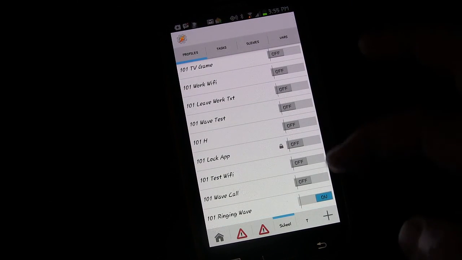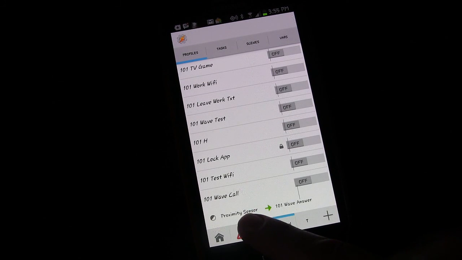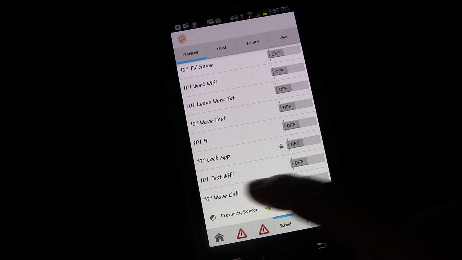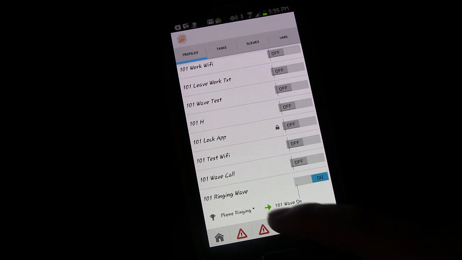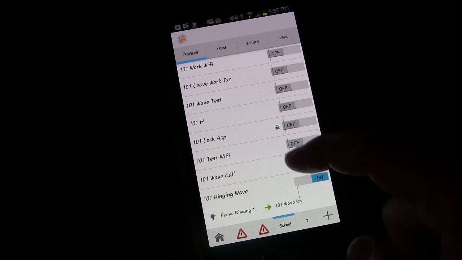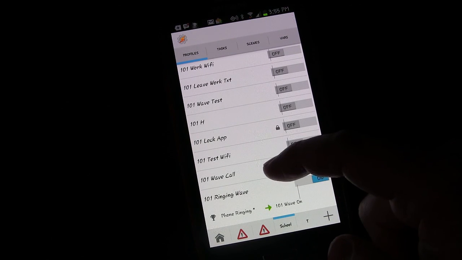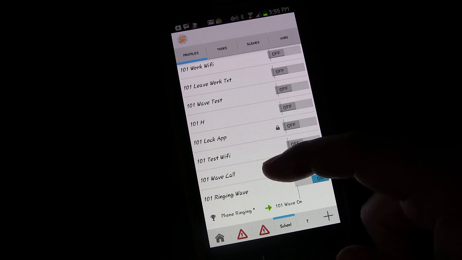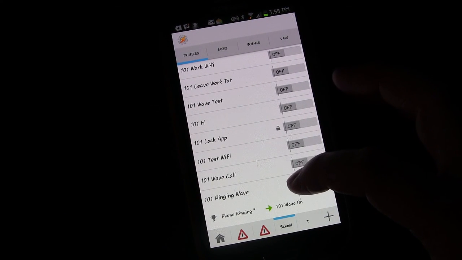So if you remember, in the last lesson, we created Wave Call, which would use the proximity sensor if something was close to answer a call, that being your ear or your hand. And then we created a profile, Ringing Wave. When the phone was ringing, it turned the Wave Call profile on so that it could sense whether something was close or not. So the next thing we're gonna do is we're gonna create a new profile.